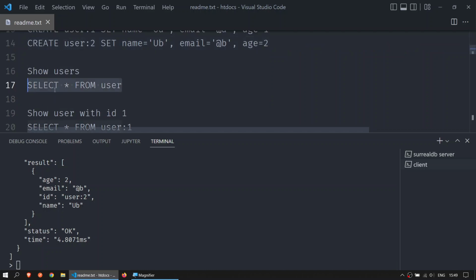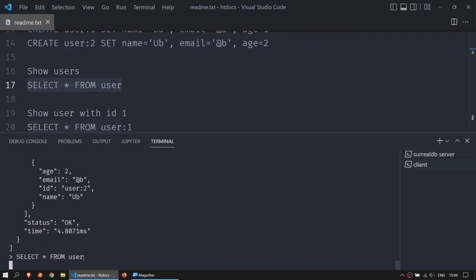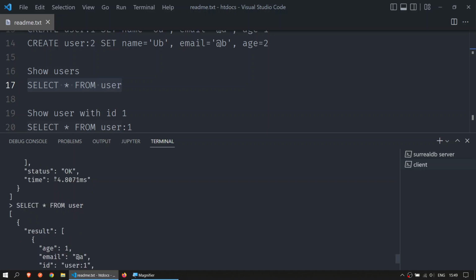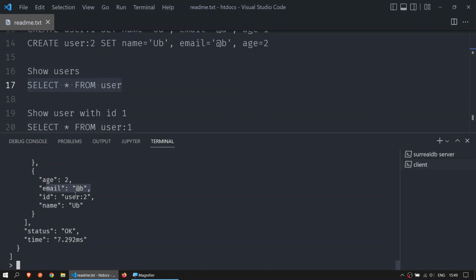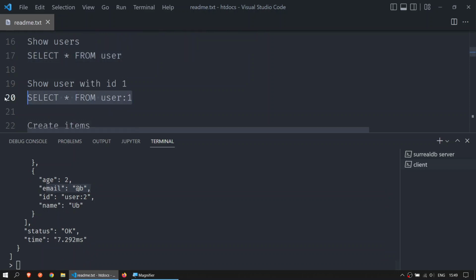To see the users, select all from users. We can see user A and user B, 1 and 2. If you only want to select one specific user, select all from users with column 1, that will be the ID. Press enter. You only see the first user.